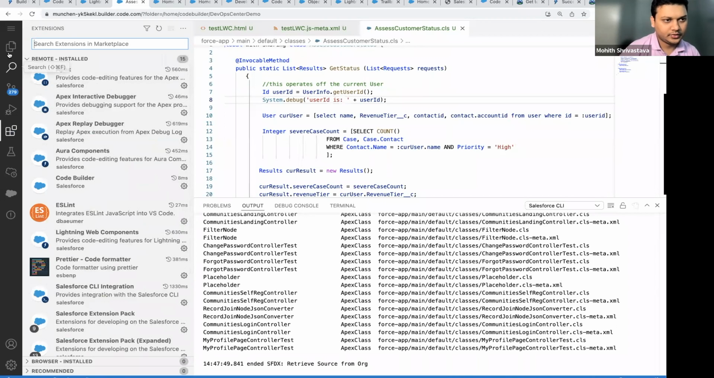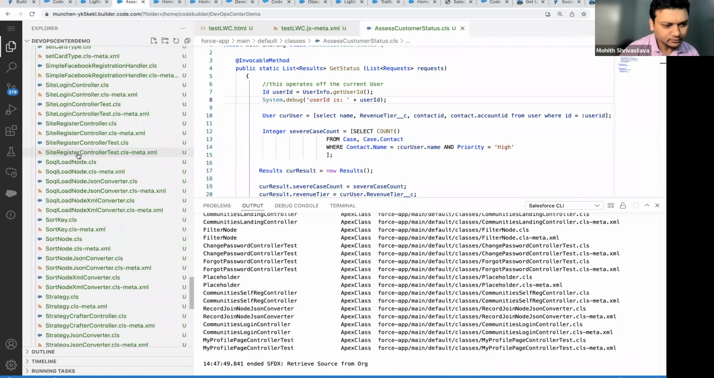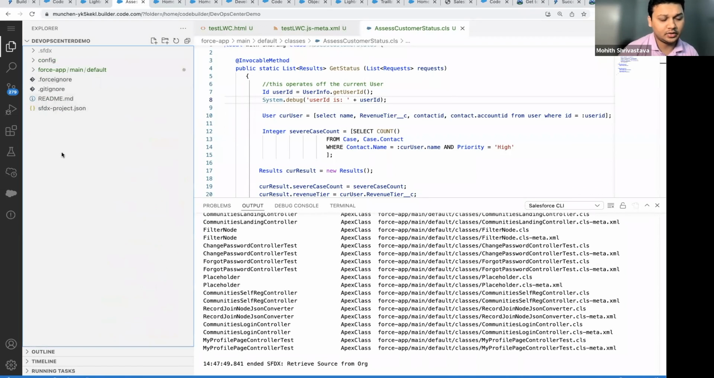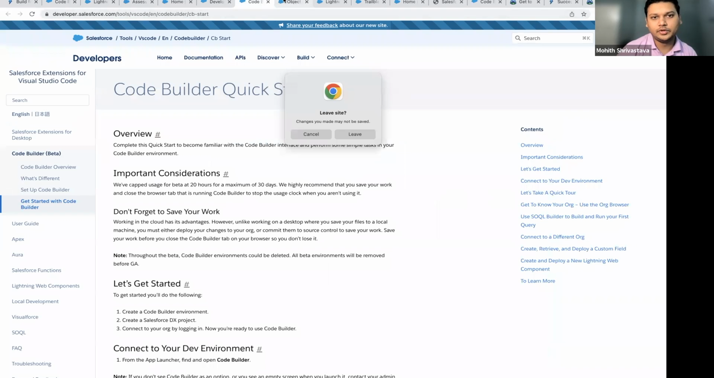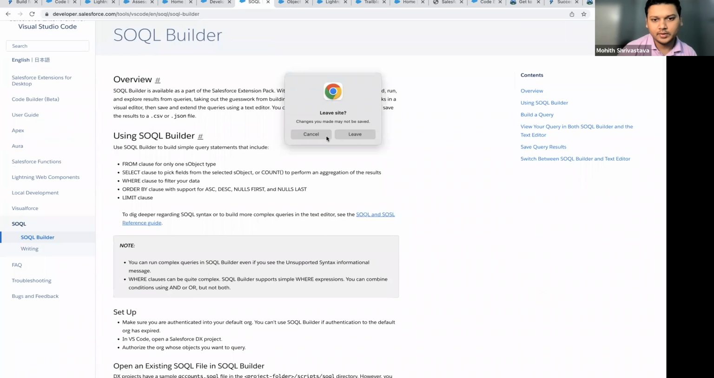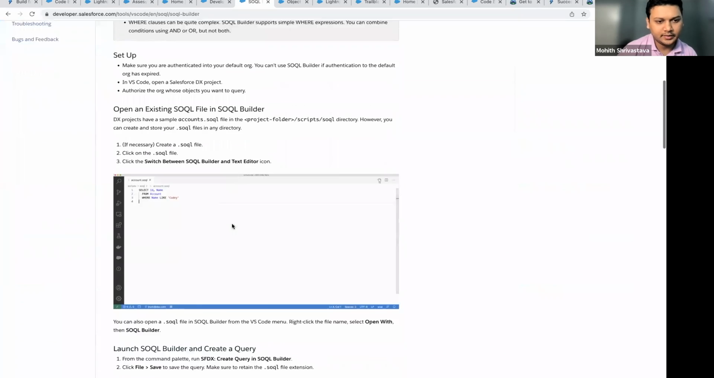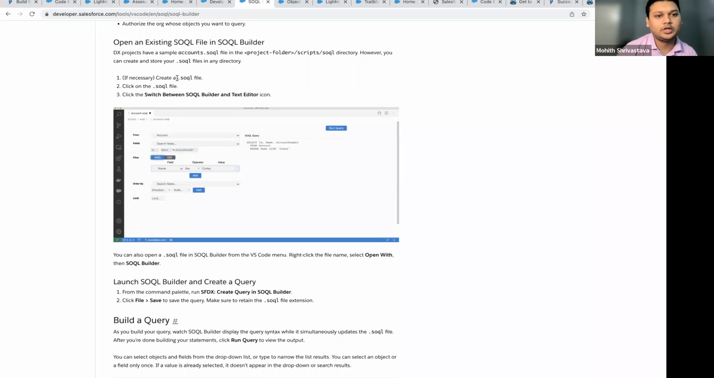The other feature that I want to show is running SOQLs. If you want to run a SOQL query, this is a really nice feature. How you do this is you will need a folder. There is a specific format. Let me actually get to my blog post, or you can even go here and go to the SOQL Builder. It will tell you what to do with it. Basically you will need to create a .soql file.